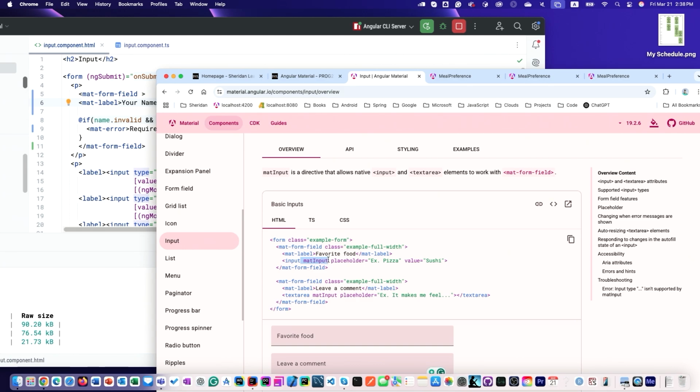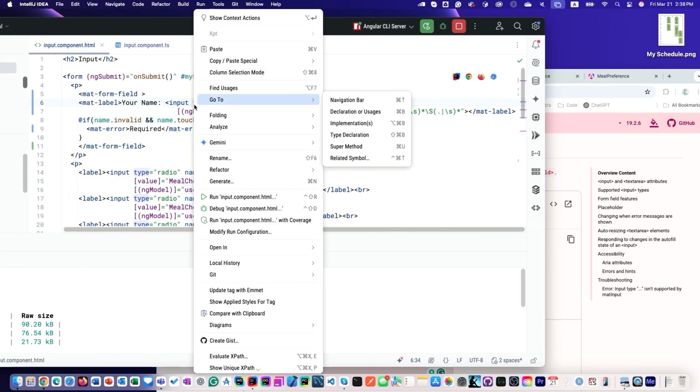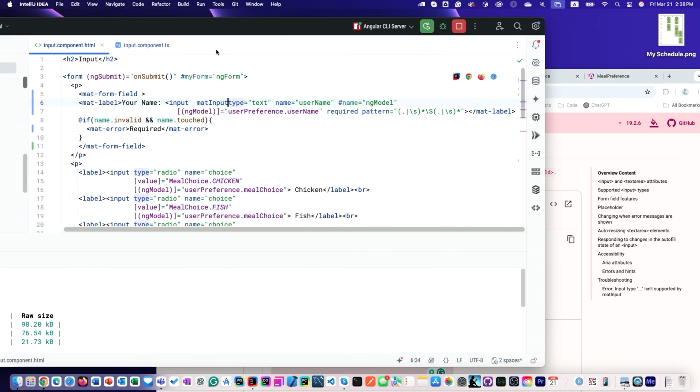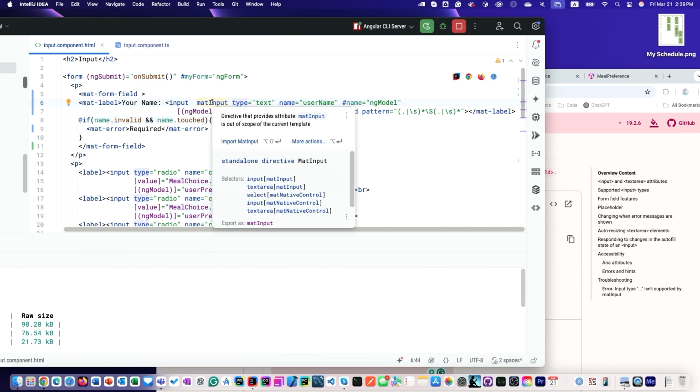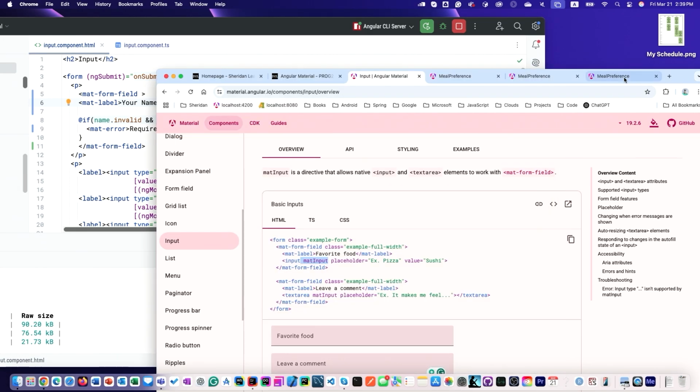Mat input is missing, right? So I need this piece. Copy, inside of input. Paste, mat input, and it is yellow, we need to import it. Import mat input. Okay.